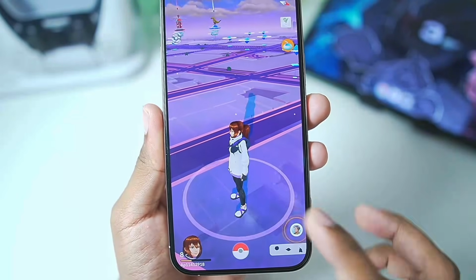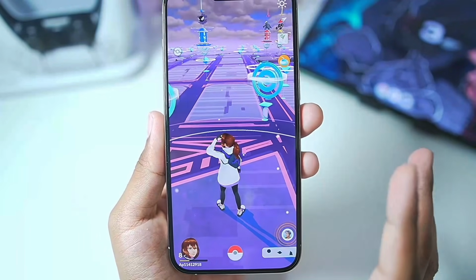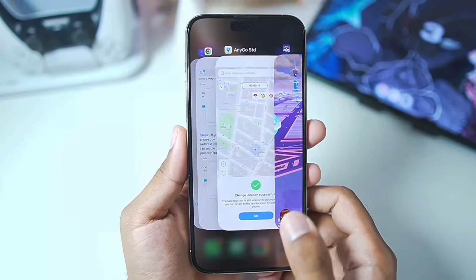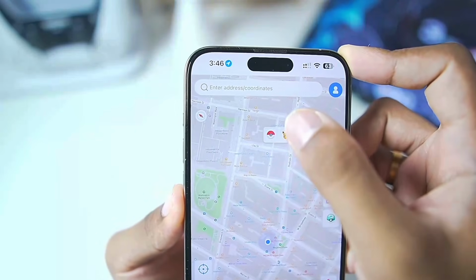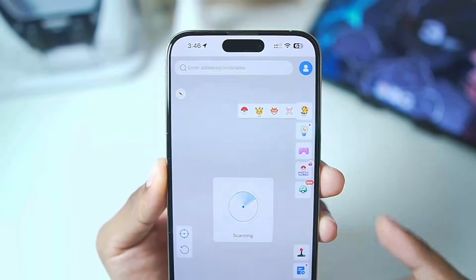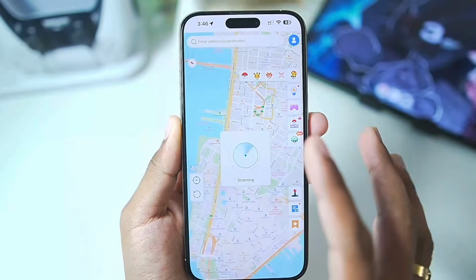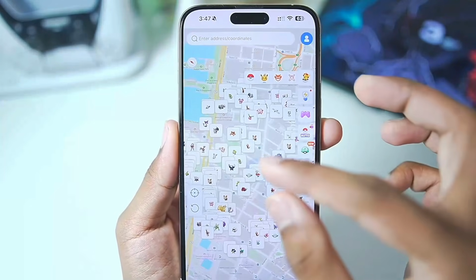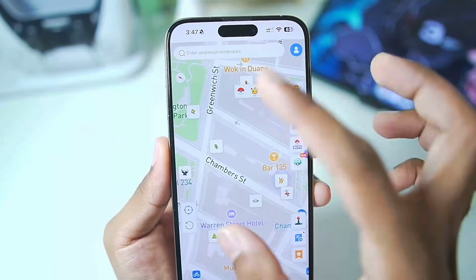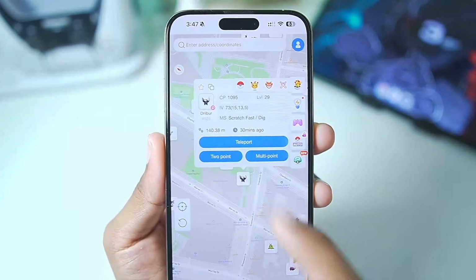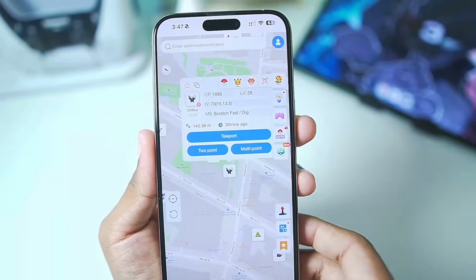If I go back to Pokemon Go, you'll need to wait for a few seconds until the Pokemon spawns because we teleported to a different location. Meanwhile, I'll go back to AnyGo and I'll also show you guys other features, for example the scanner feature. If I simply tap on the Pokemon icon, it will start scanning all the Pokemons that are around me. As you guys can see, these are hundreds of Pokemons that I can simply select and teleport to or directly walk to using 2-point or multi-point movement.